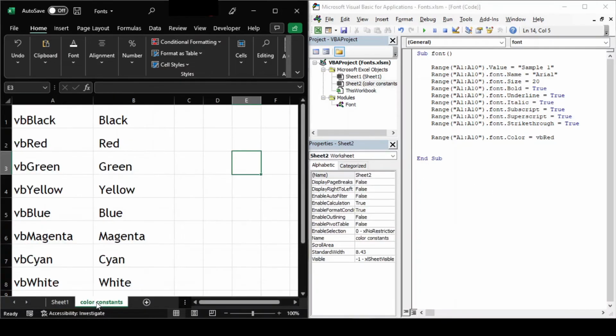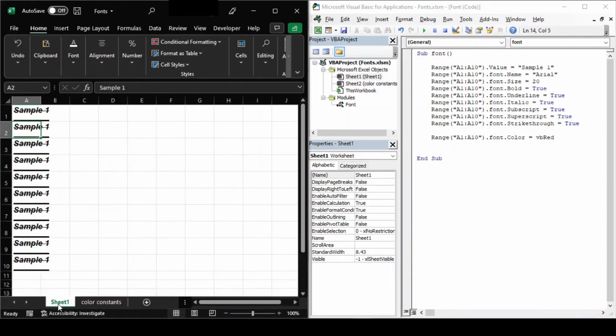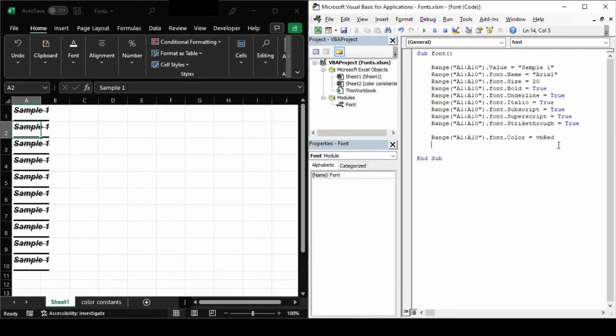There is a total of 8 constants that we can use. You can pause the video and have a look at the same. The other method is by using RGB. We can also use RGB color code to apply color to the font. RGB is a combination of red, green and blue colors, where we can create custom color using the code.